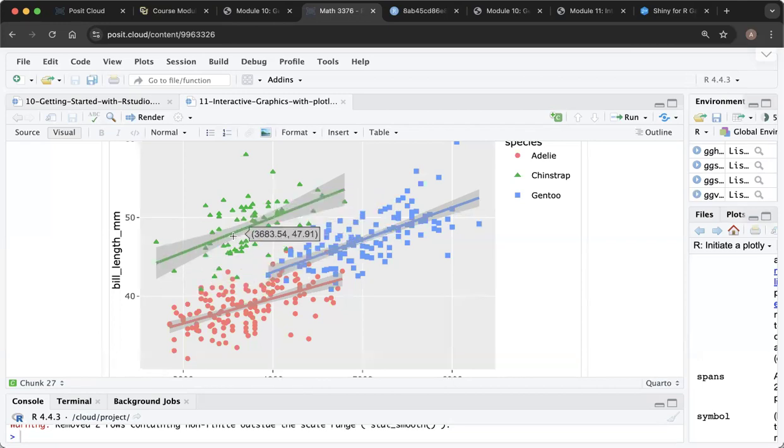So I can hover over the smooths to get the predictions from my model, and then I can compare those to the coordinates of the actual points in the scatter plot that correspond to my observed data.